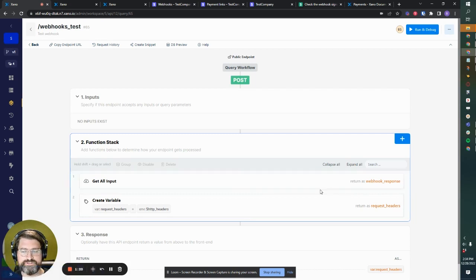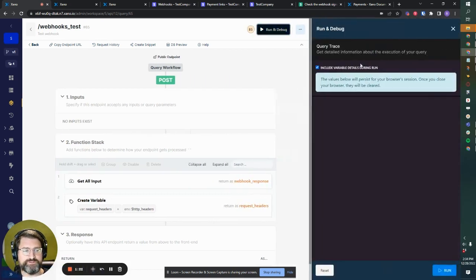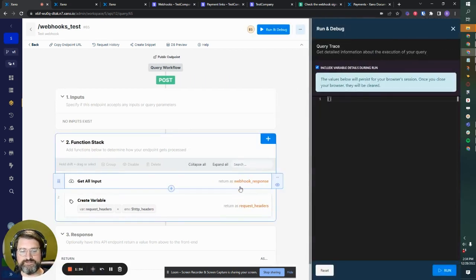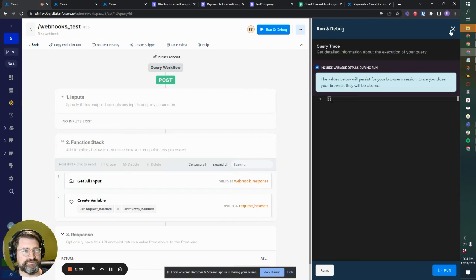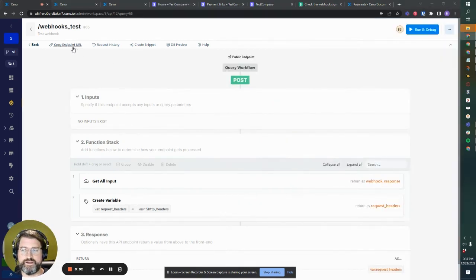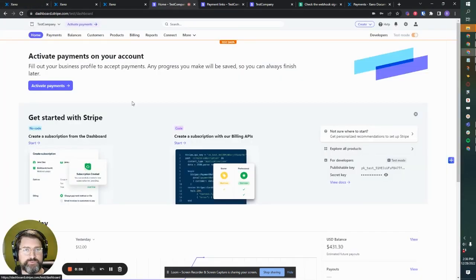And what you're going to see is we can't really do anything with run and debug because we need to get the payload from Stripe in order to activate this. So that's what we're going to do first. What we need to do is copy this endpoint URL here and go over to Stripe and add it as a webhook. Here I'm in my Stripe developer account.